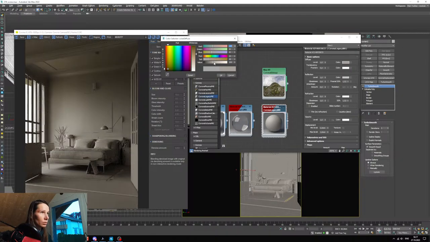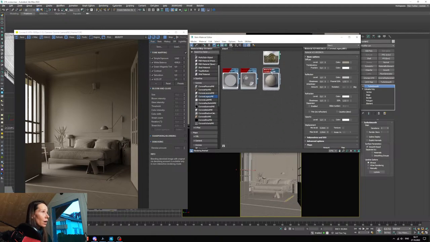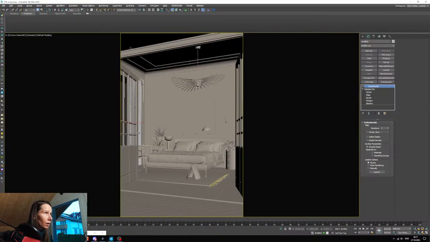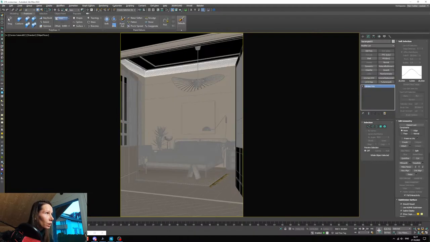Yeah, I think it could be like that. Okay, looks good. Now I'll just copy this material and let's select all white objects. Okay, let me maximize the viewport and select it all.